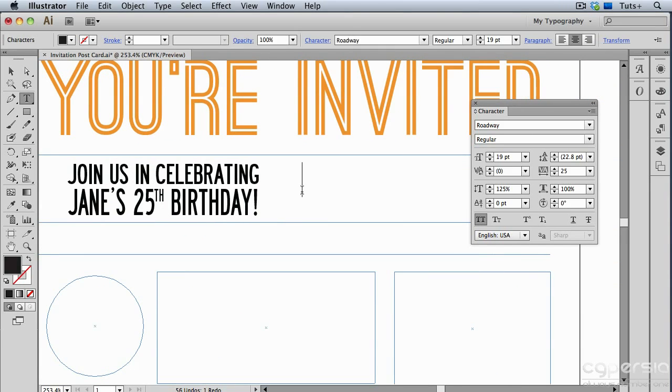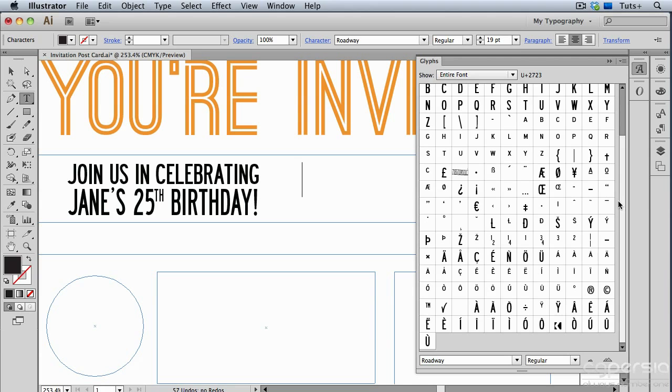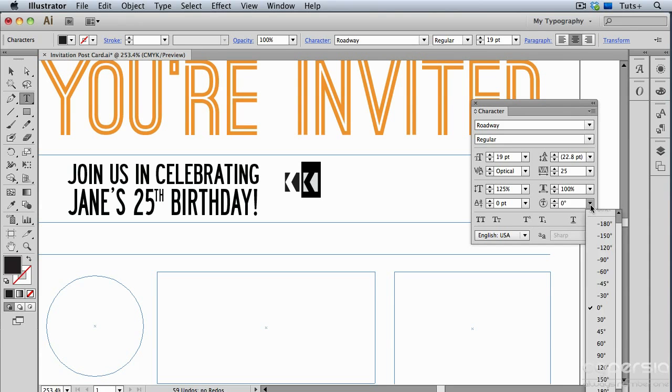I'll just create a new point type object, and then I'll go up to my glyphs panel and look for an ornament. Roadway doesn't really have ornaments, so I'll double-click this character here to insert it into my text, and I'll put another one in there as well. Now I'll select that other one, go to the rotate field, and enter -180 degrees, and you can see that it flips the character so it's pointing in the other direction.